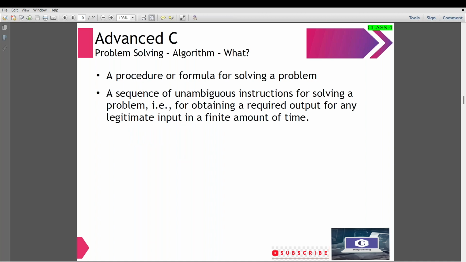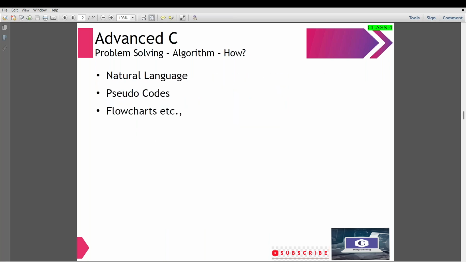The third method is the algorithm. While coming to the algorithm, again we have three methods. Do you remember which they are? Which are the three methods with which we did the algorithm yesterday? That is natural language, then pseudocode, and the flowchart.